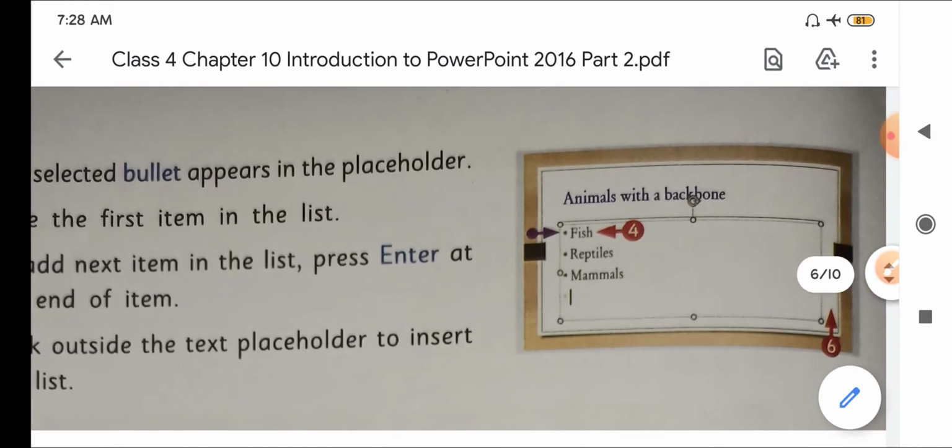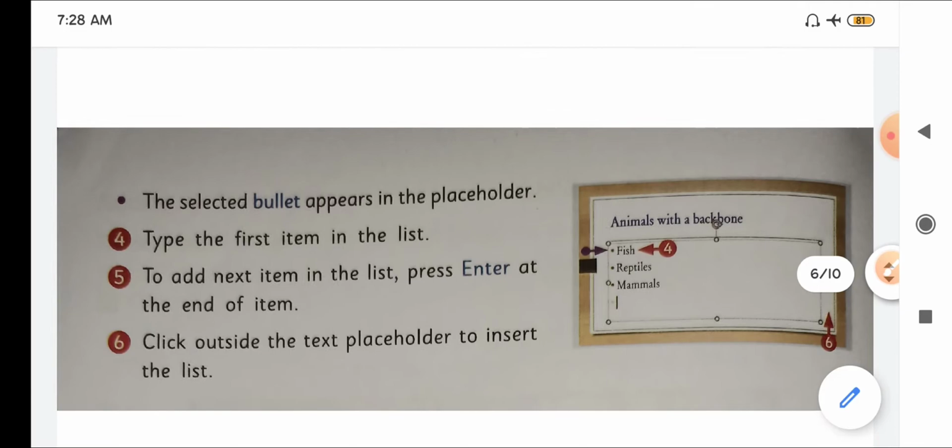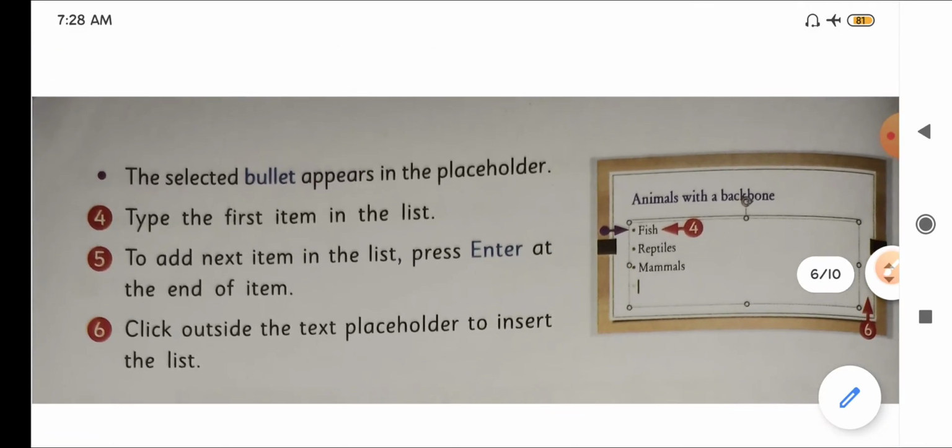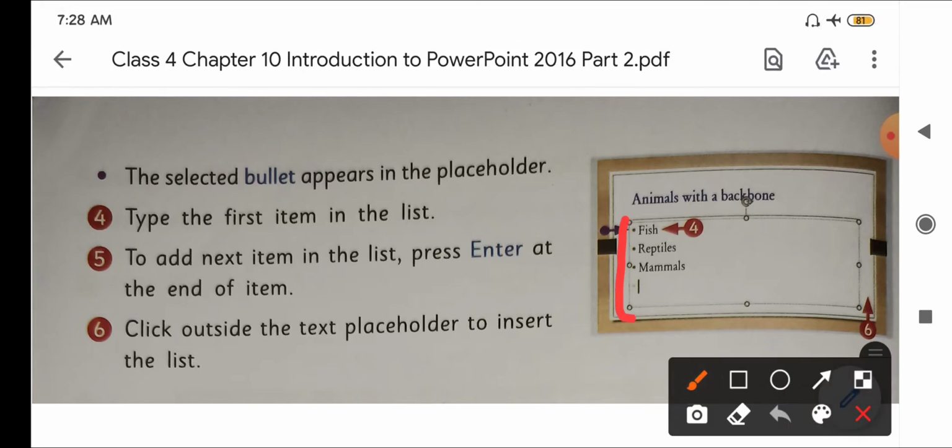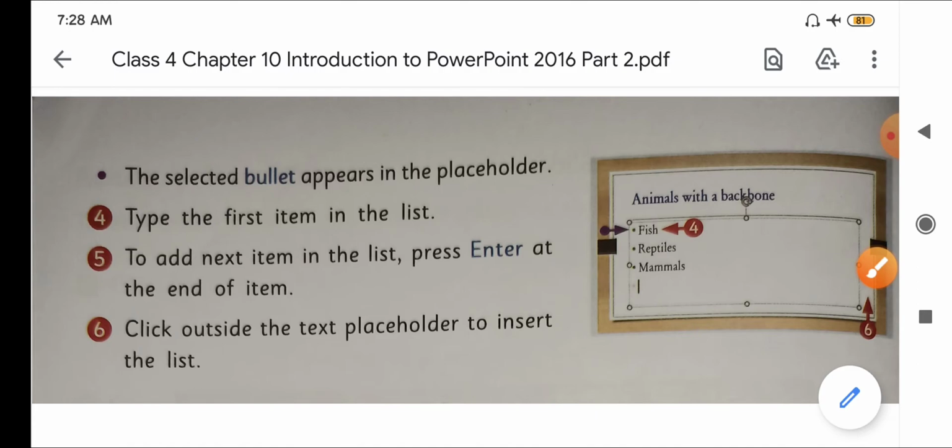Then what will happen, you will come to the mammals place. Then after mammals, it will come down. So if you want to exit, meaning now you are done with your bullet list, what you have to do is click outside the placeholder. This is the placeholder. You have to click anywhere outside it, so that the bullet list can be exited.